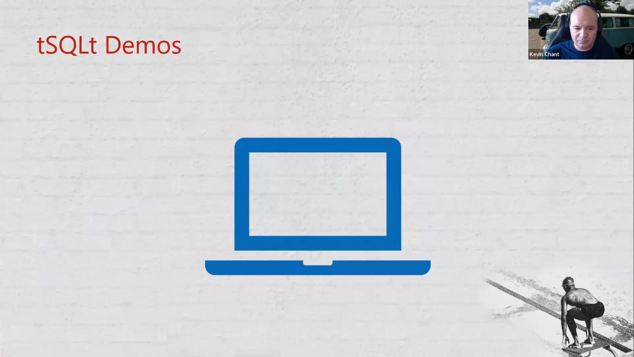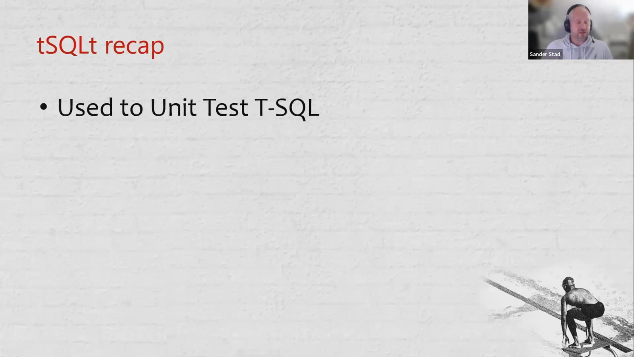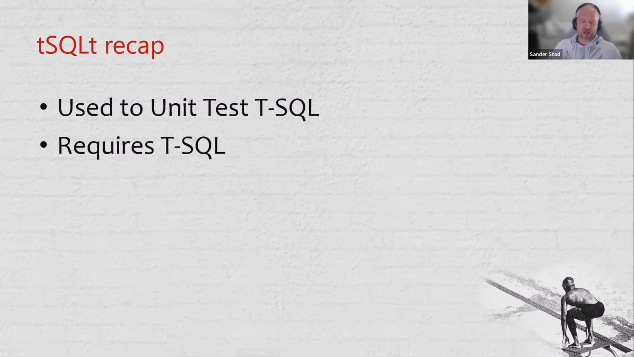So just a small tSQLt recap. By the way, tSQLt is an open source framework which is available just to install. You don't have to pay anything for it, so it's free for everybody to use. It's used to create your unit tests using T-SQL. So that is the most important thing with tSQLt. You don't need to learn another language for it to work. So you don't need PowerShell or C# or anything to create the unit tests. It just requires T-SQL. So the database developers don't have to go out of their way to learn something new.